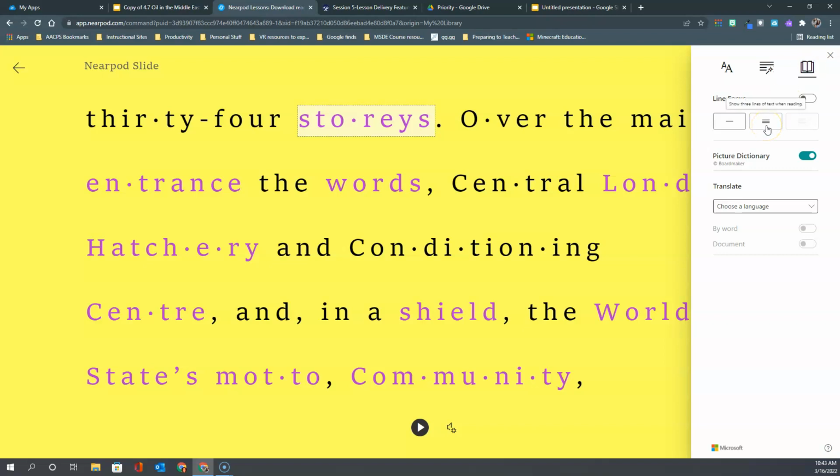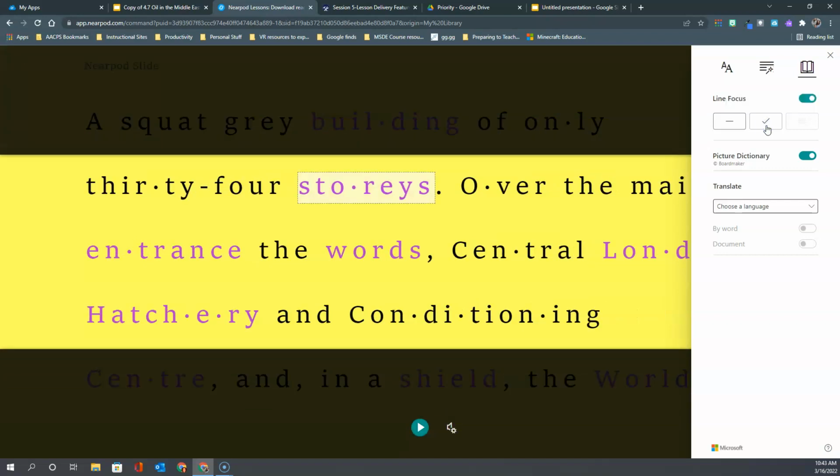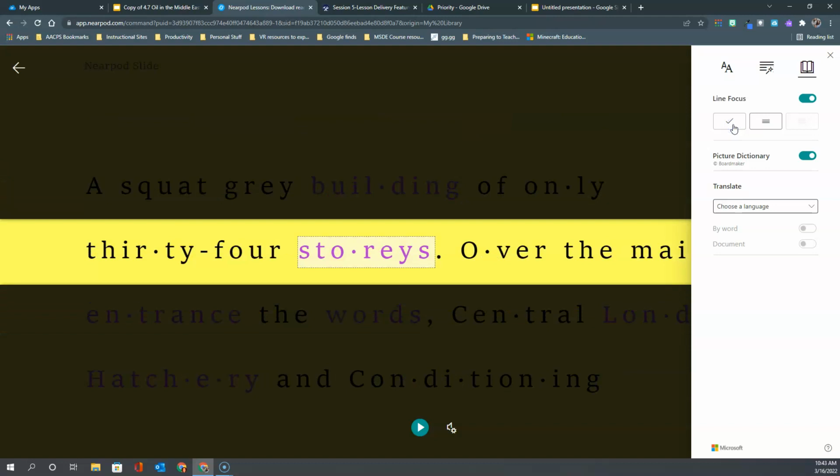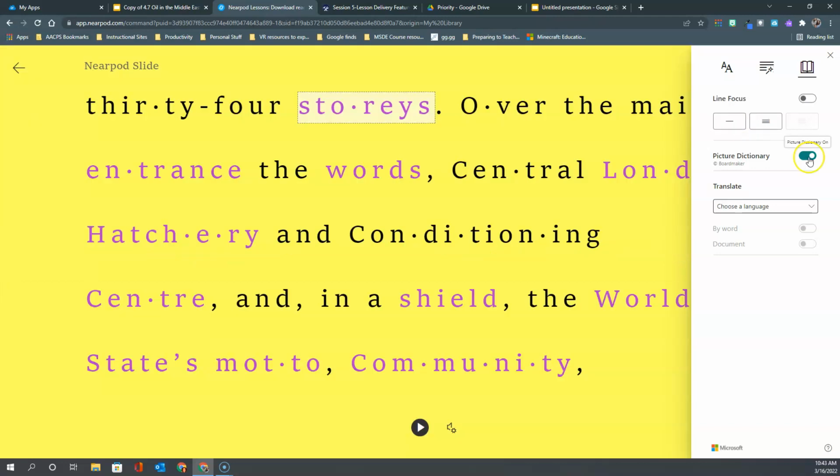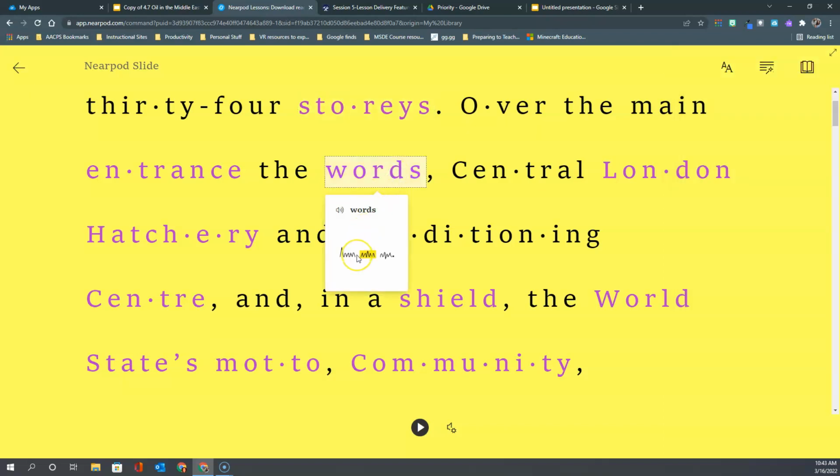So instead of fitting as many lines of text on the screen as it can, I can have it show just 3 lines or just 1 line of text at a time. Next, I have the ability to use the picture dictionary, which is on by default. And what the picture dictionary allows me to do is select a particular word, and then it will pop out any pictures associated with that word.